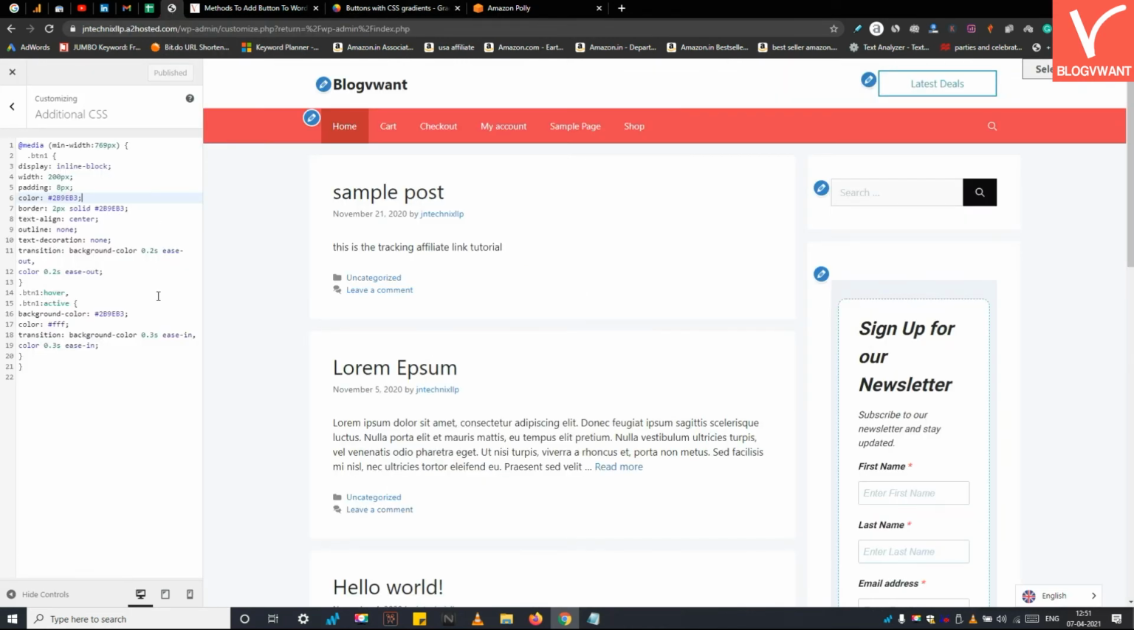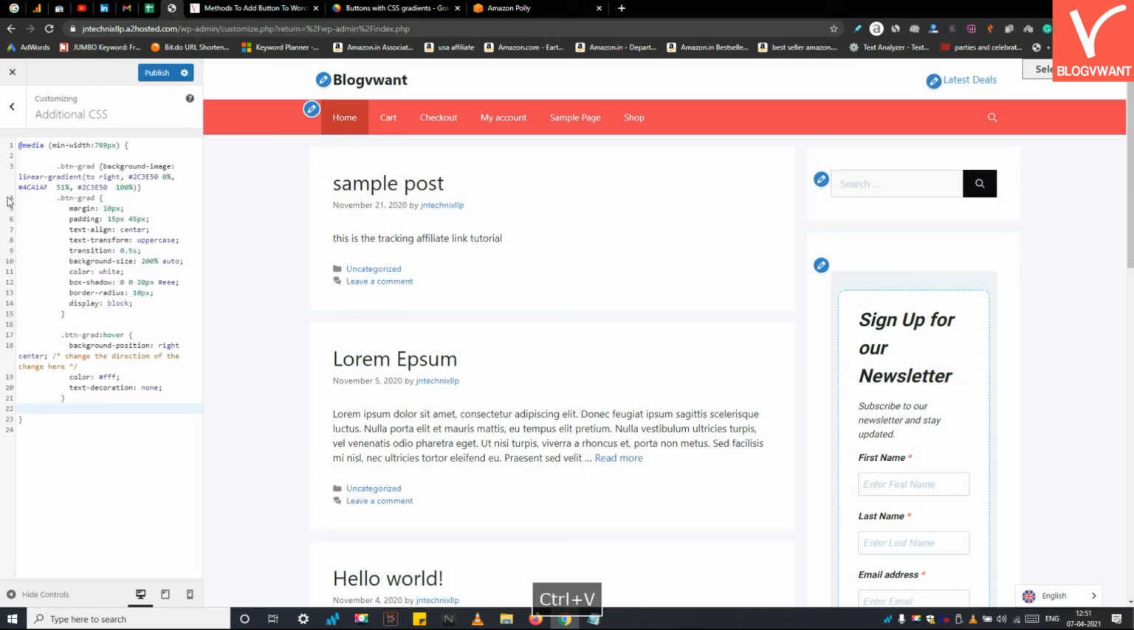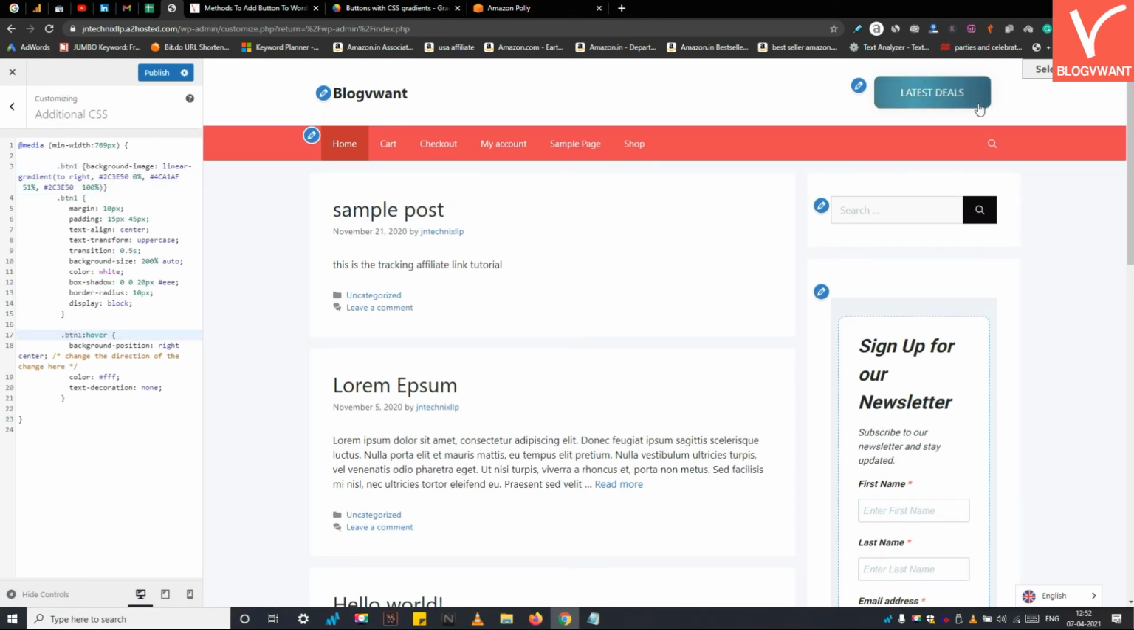Now paste that code here. But it is not working yet. You need to change the button class name here with your button class name. There are 3 places you need to change it. Here, here and here. See, your gradient button has been added to the WordPress header.